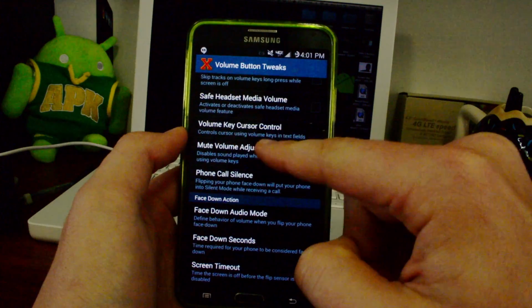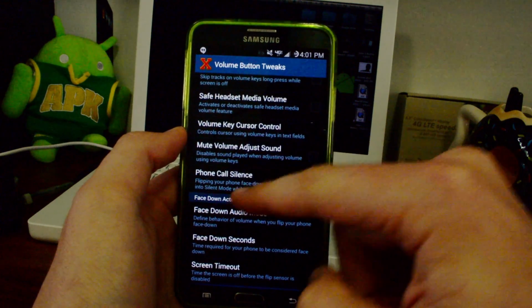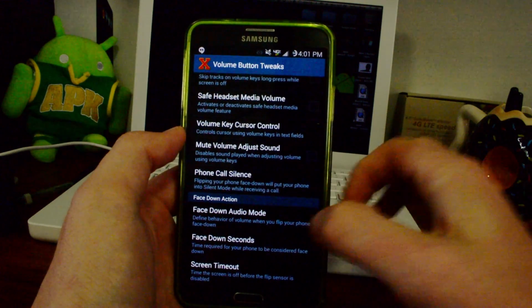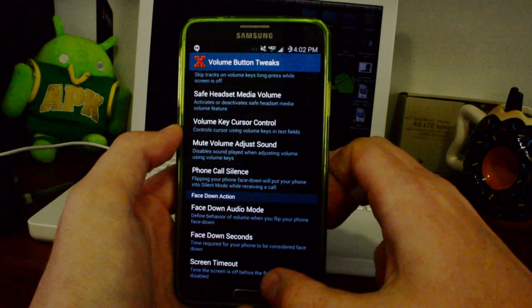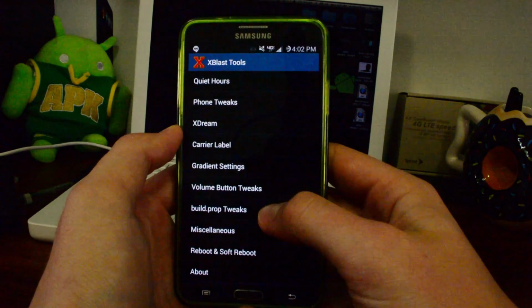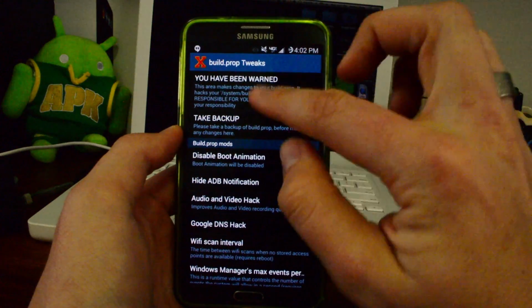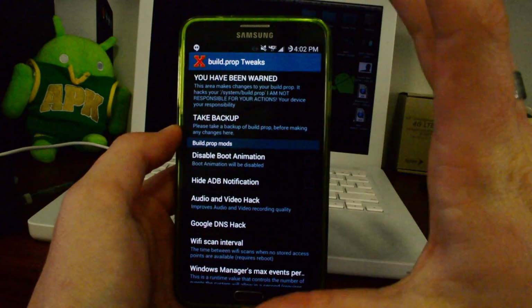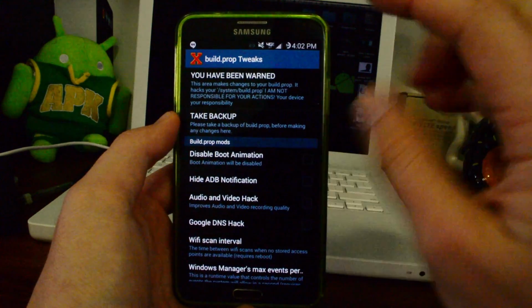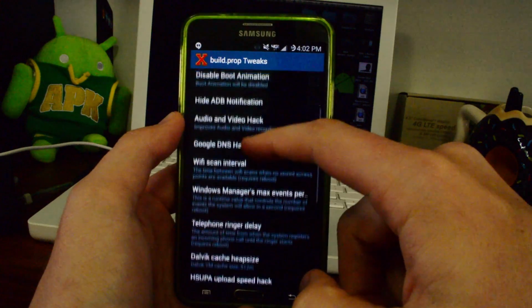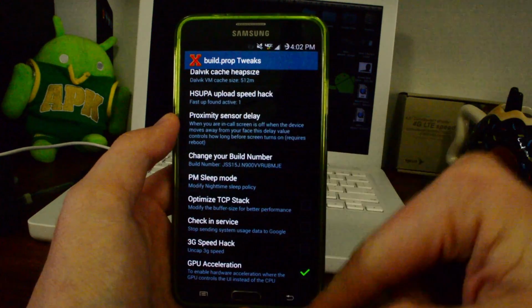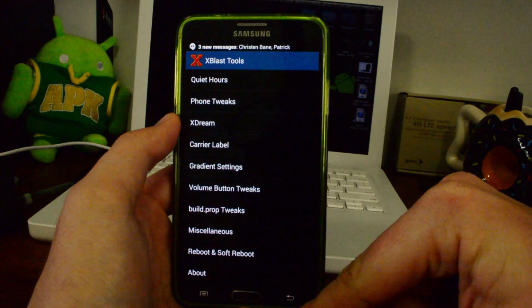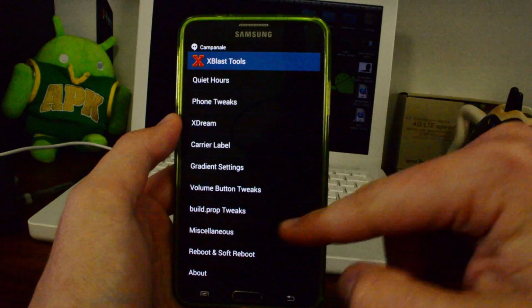You can do volume key cursor control, mute volume, adjust sound, phone call silence, face down auto mode, face down seconds, and screen timeout. Got build prop tweaks here. You have been warned, so this is actually an area that you're going to want to take your time with. Make sure that you know what you're doing before you change anything. And with that said, I don't really know much, so I'm going to back out of this before I do something I don't mean to do.